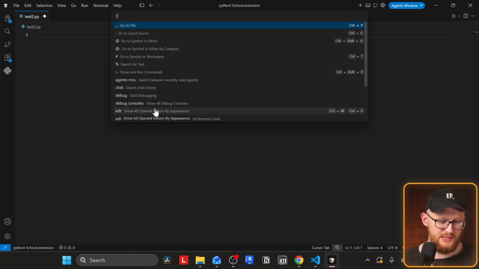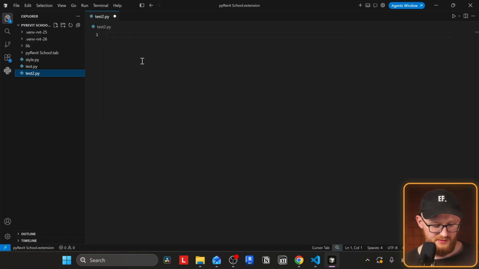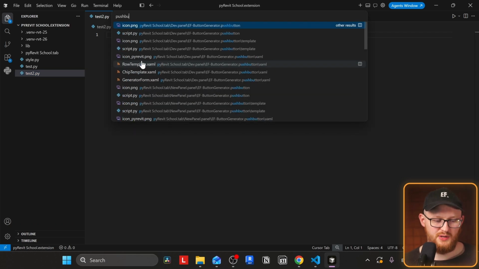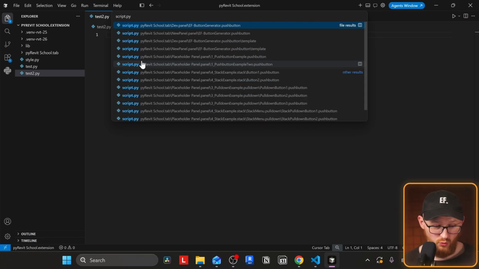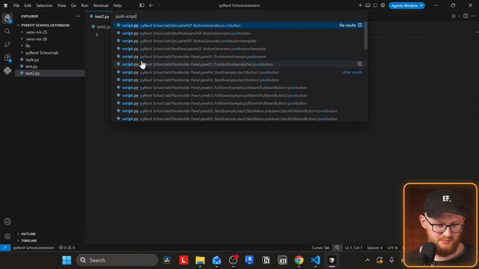First of all, put a question mark there and you will see certain help files. If you type anything, it's going to go to the file. For example, let's open like this. And if I press Control P, or just F1, and then delete that one, and type something like push button, here are all my push buttons. I'm actually looking for the script.py file. Which one? Maybe I look for the push buttons script.py file.